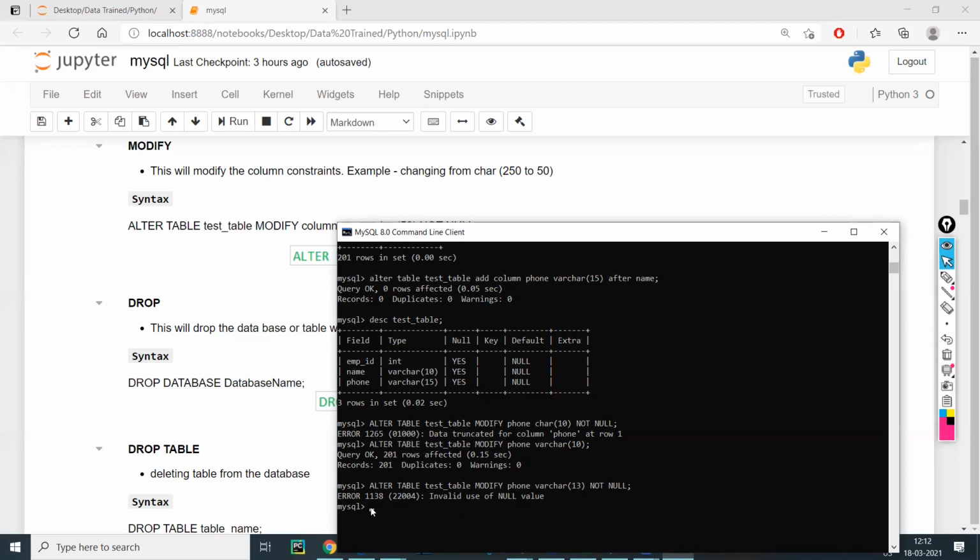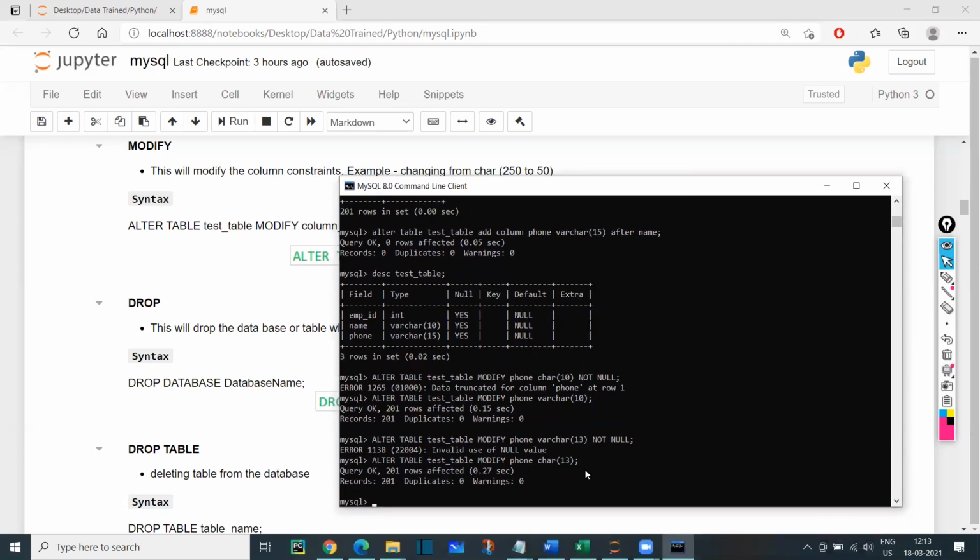Now, what will I do? Let's check whether char will work with a varchar. Okay, so ALTER TABLE test_table MODIFY phone column. I will say char. So I will set it to 13. Yes, so you can change it using a char also. So varchar was not a problem.